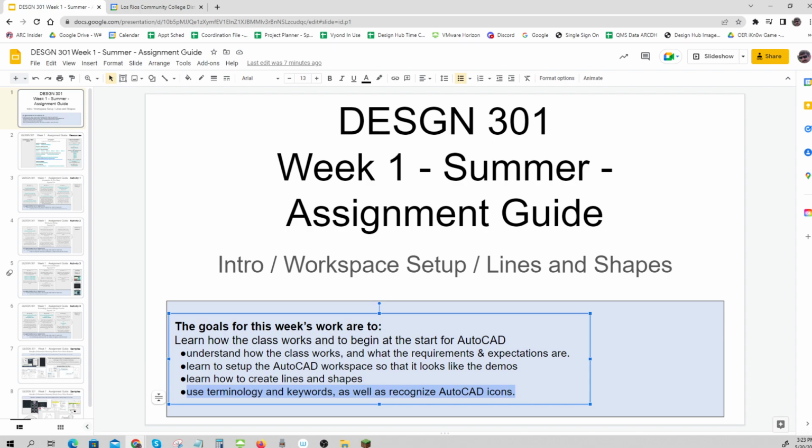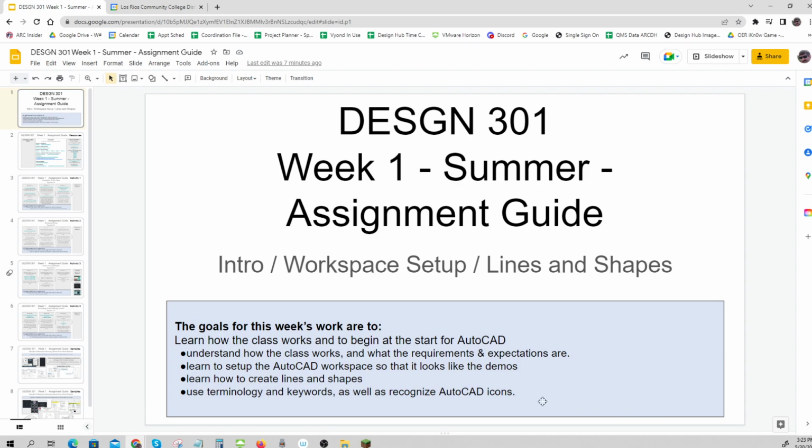In addition, it's a new language. AutoCAD is its own language, and so there's abbreviations, there's commands, there's things that you can do, and things that people refer to. So there are terminology and keywords that are specific to AutoCAD. And we're going to introduce some of those and give you a chance to practice them in some games that make it a little more interesting than just fill in the blank. Okay, so that's what we're going to be going over.